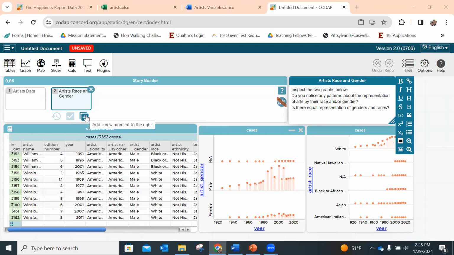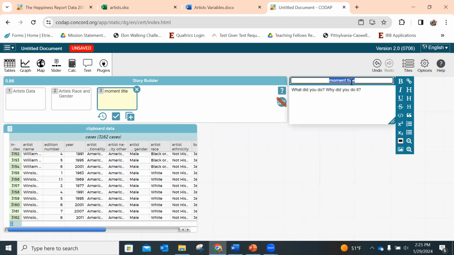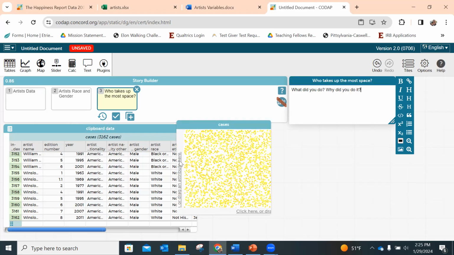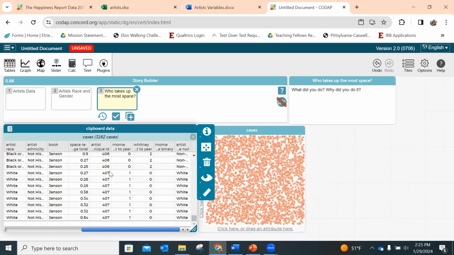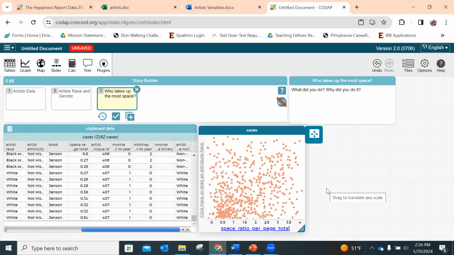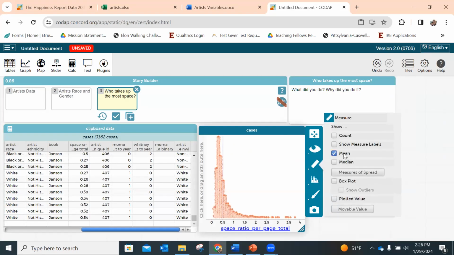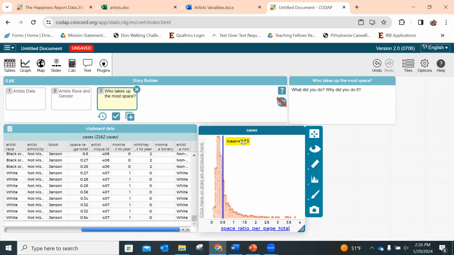Say, for instance, now I want to add another moment where I am going to talk about space. So who takes up the most space? So I'm going to create a graph, and I am going to put on space ratio here. And the space ratio is per page, so how much of the page the artists take up. So we can see, I can add here a mean. I can show measure labels. I can see that on average, people take about half square centimeter, or half the page, on average. That's also words and images.